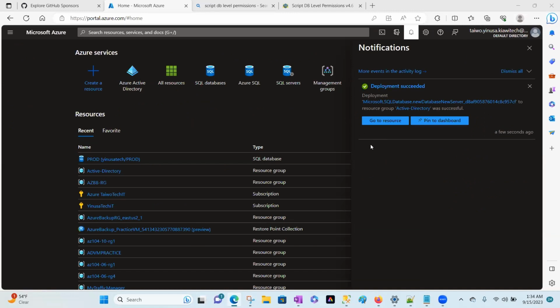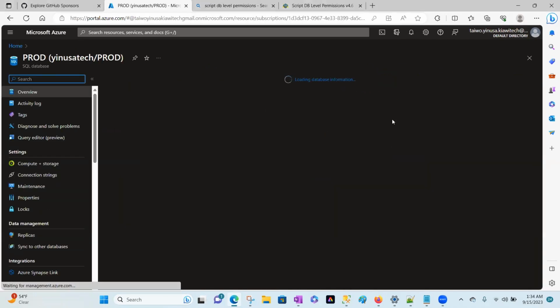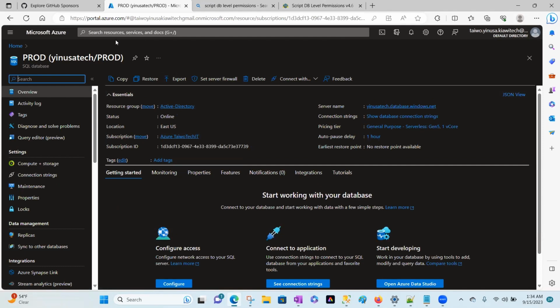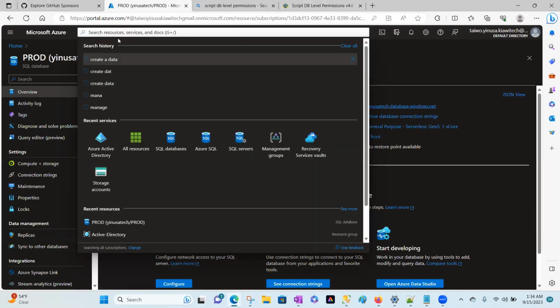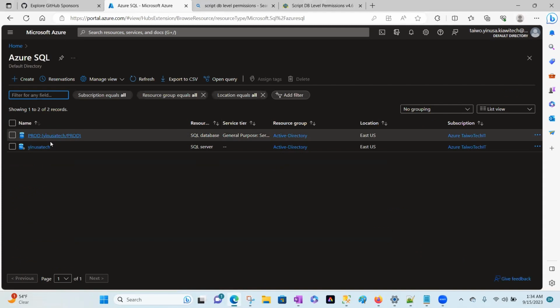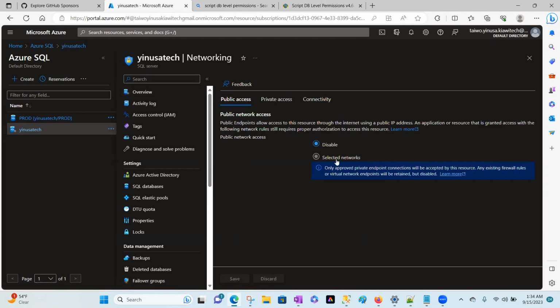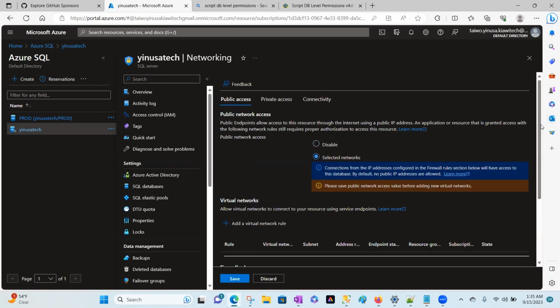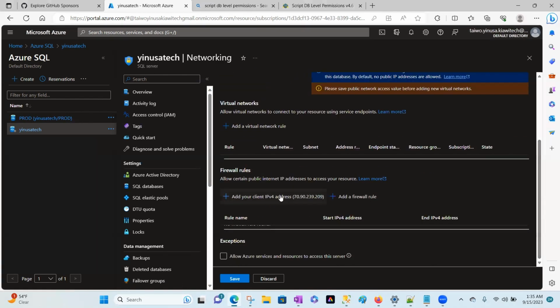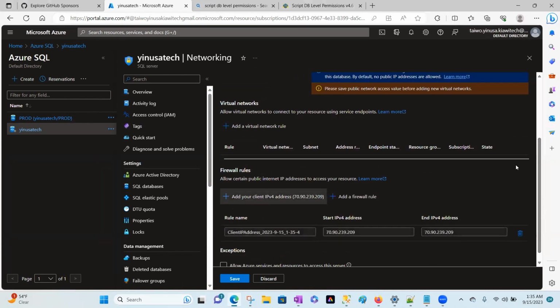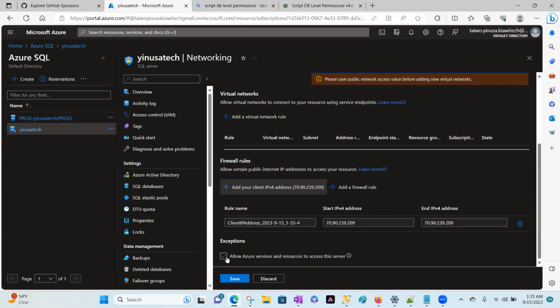So the database was created successfully with a server, right? So let's go inside it. This is the database. So let's go inside the server, then let's go and give permission to the networking. So we can use our current IP address, right? So let's go in here. Give it permission, our current IP, allow, and save.